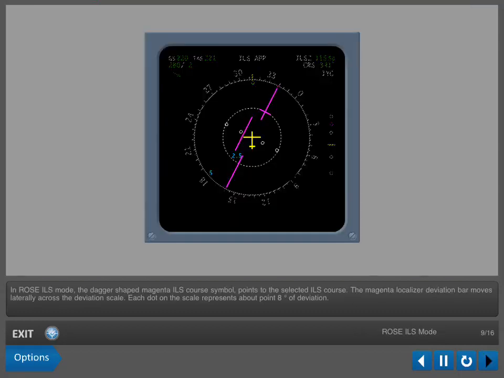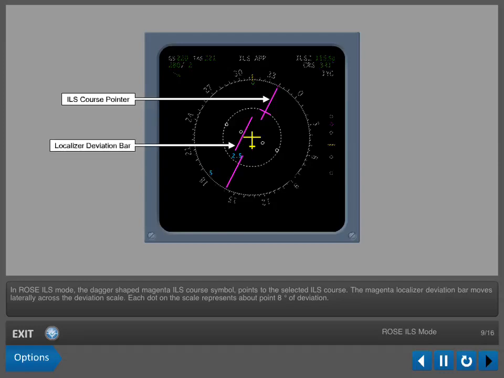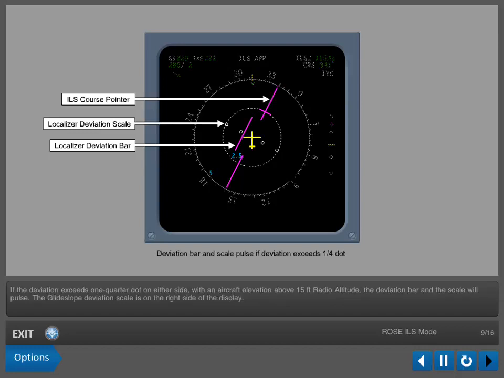In ROSE ILS mode, the dagger-shaped magenta ILS course symbol points to the selected ILS course. The magenta localizer deviation bar moves laterally across the deviation scale. Each dot on the scale represents about 0.8 degrees of deviation. If the deviation exceeds 1/4 dot on either side, with an aircraft elevation above 15 feet radio altitude, the deviation bar and the scale will pulse.